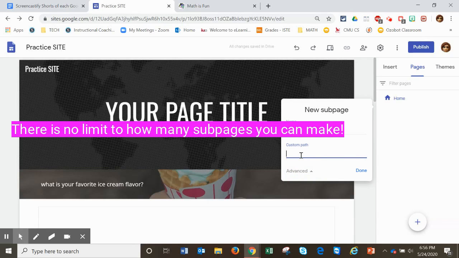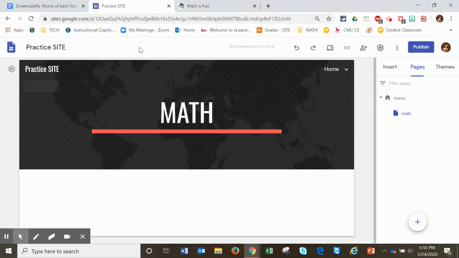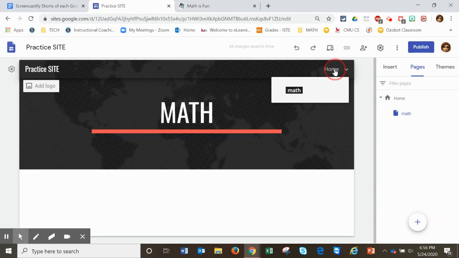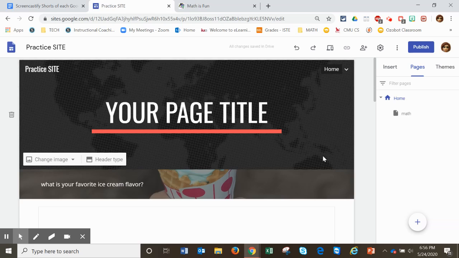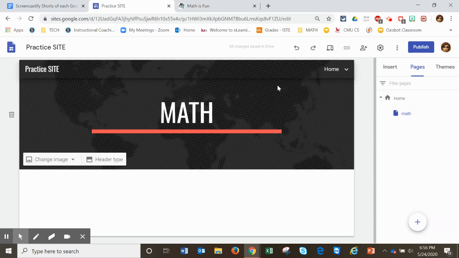Let's see, what are the options here? Oh, a custom path. We're not going to get into that right now. You can hit done, and then it automatically takes you to the next page. You can click here to get back to your home page, but math is a sub-page of it, and it automatically does that for you.